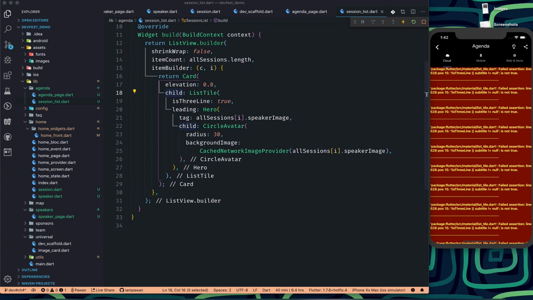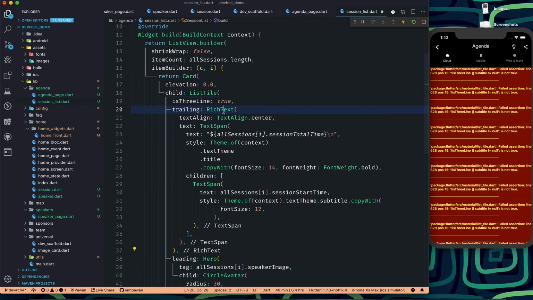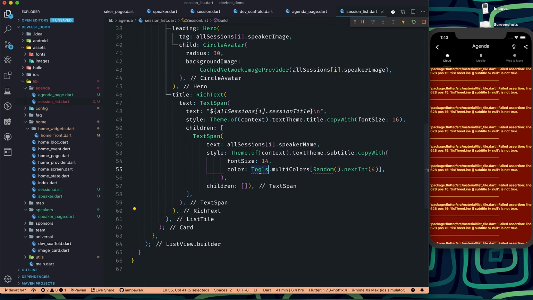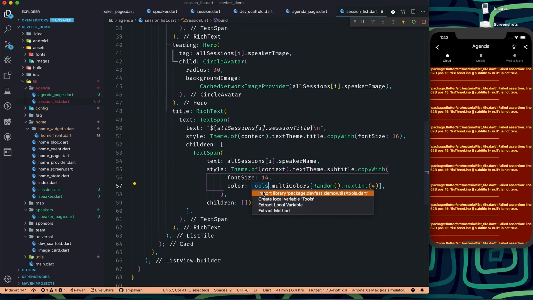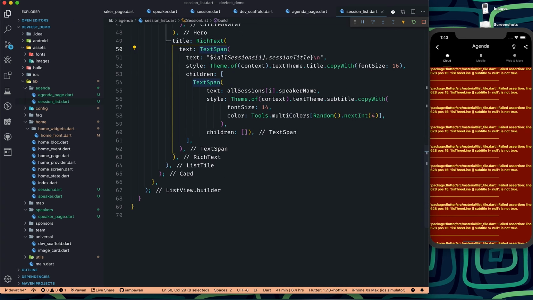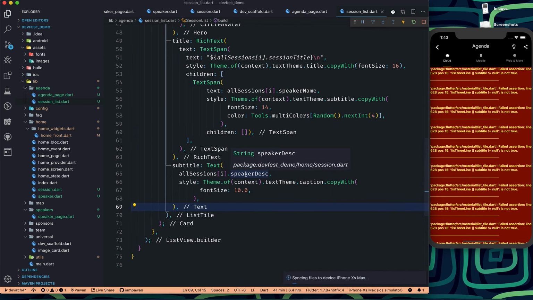Then for the trailing part we are going to have a rich text where we have the session total time and all that. And then for the title we are going to have a rich text again. So this is the title rich text, and I'm going to import all of this. Okay, and this is again a TextSpan with the text title and all. Now it's still blank, but we'll talk about it. And then for the subtitle, because we want three lines, subtitle again has the speaker description and all.